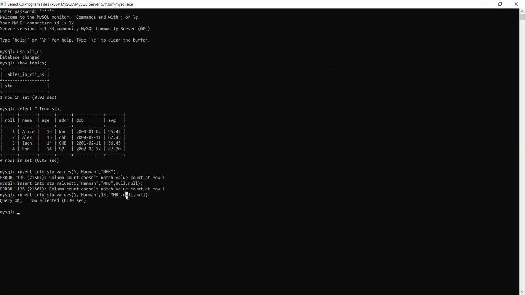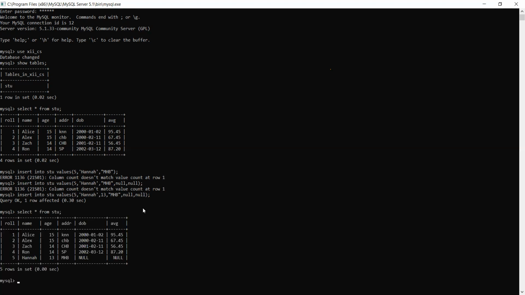Remember, null will always be given without any quotes. Okay, maybe you made a mistake when you created the table, but remember, null means it has to be without any quotes. It is predefined and it indicates empty in MySQL. Fine. Now, if you wanted to check what you have in the table, select asterisk from STU. You can see over here the null values.